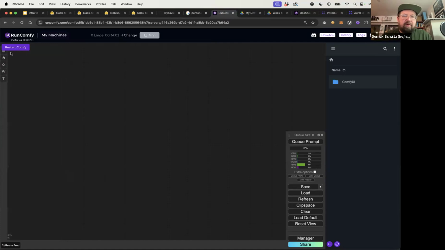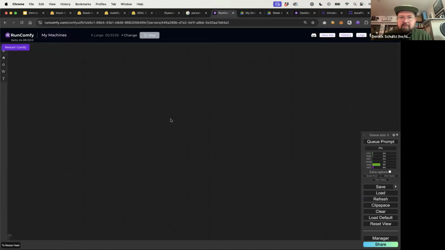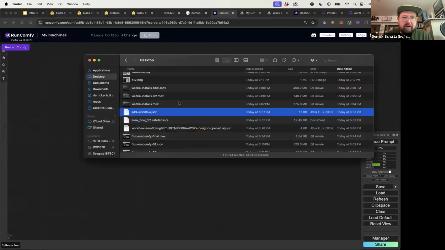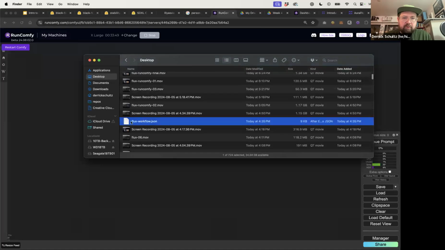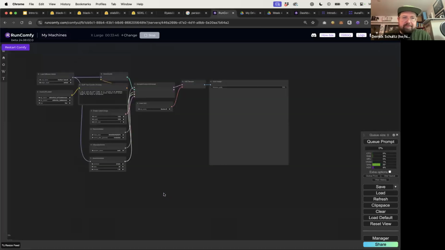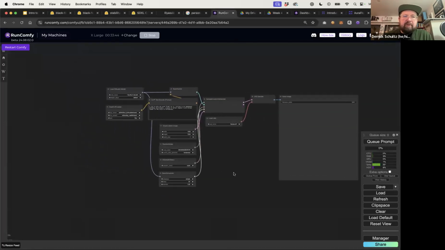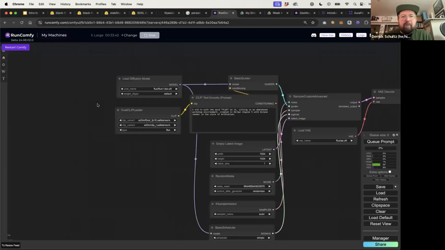Still waiting on my workflow to load, though. Okay, I'm just going to load it in. So we are looking at the Flux workflow. Okay, so just like we did with SD3, let's look in and see what we have here.